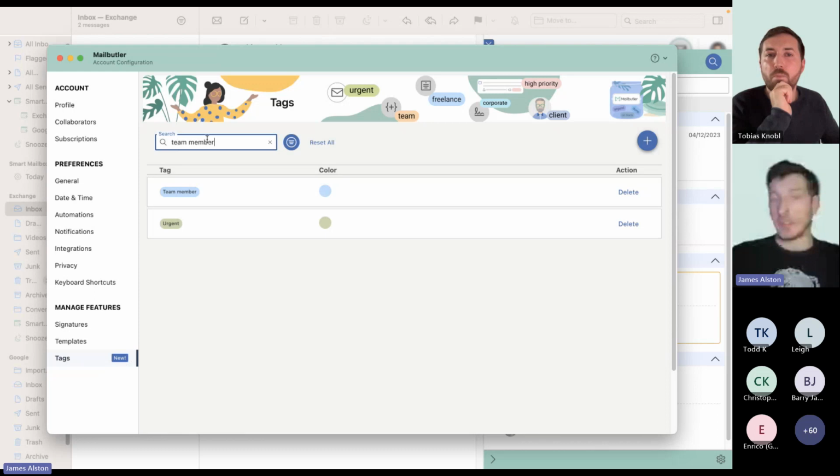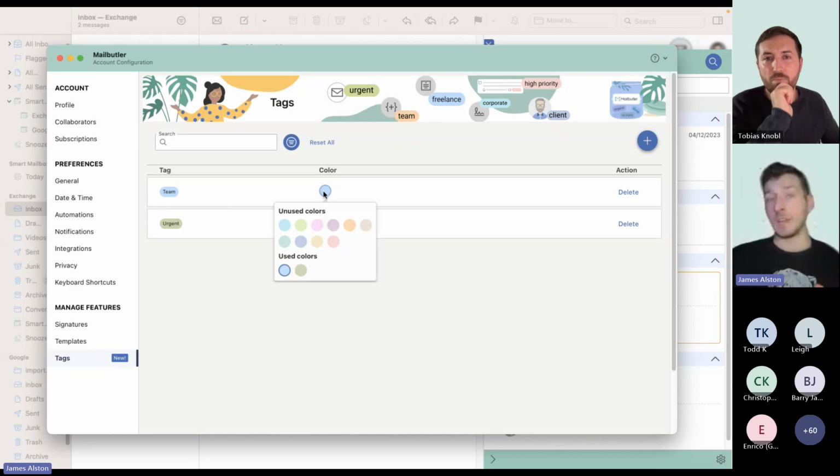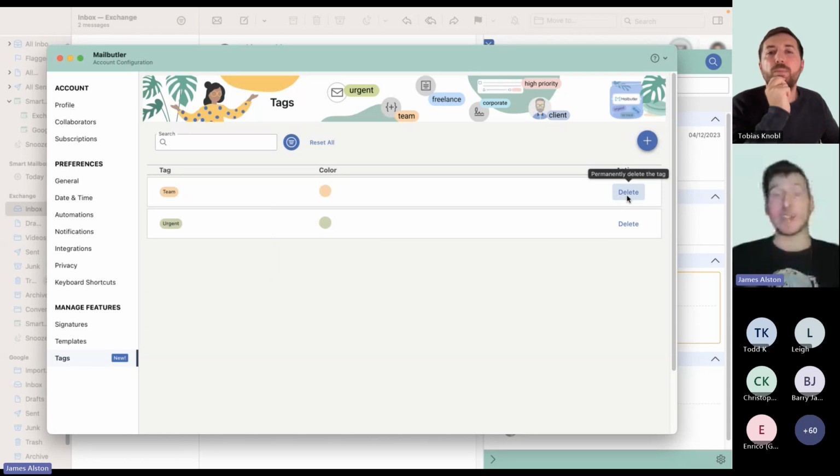Again, I can search for that tag. Obviously, I don't need to, but if you've got lots of different ones, then you might need to search through and find them. And after I've found the tag that I want, you can simply click on the title here, and I can change this if I want to make it easier. And I can also click over here on color and change the color from all of these different options. And then, of course, you can also delete any tags that you don't need anymore. So that's the kind of central hub where you manage all of your tags.